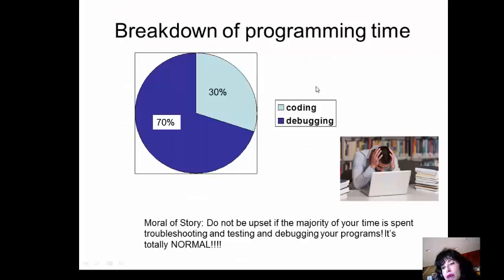Here's a breakdown of your programming time for each assignment. Believe it or not, your debugging is about 70% of your overall time. Most students think this is backwards, that most of their time is going to be spent typing up the code, but that's not true. Moral of the story, don't be too upset if the majority of your time is spent troubleshooting and testing and debugging your programs. It's totally normal. Although I did have one student a few years ago who spent his entire weekend debugging his code, and most of that time was spent finding what turned out to be a very easy error, and he told me he wanted me to refund his weekend back. I'm sorry, I can't do that.